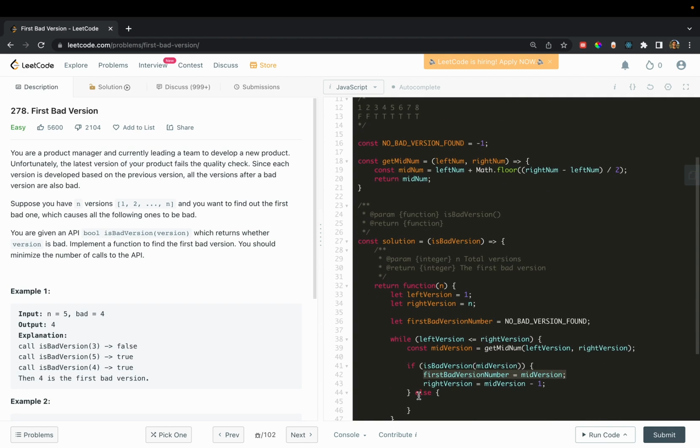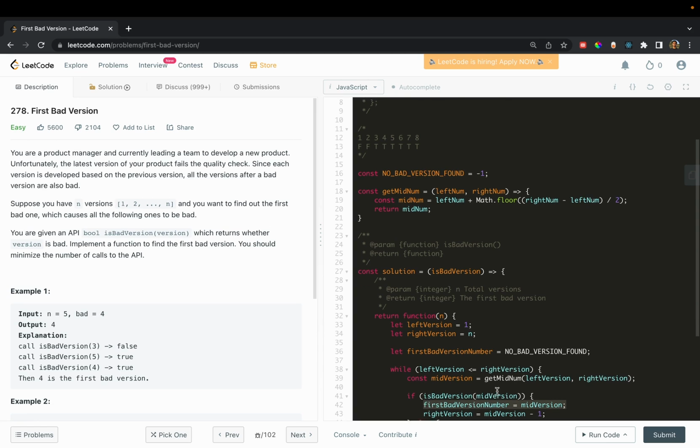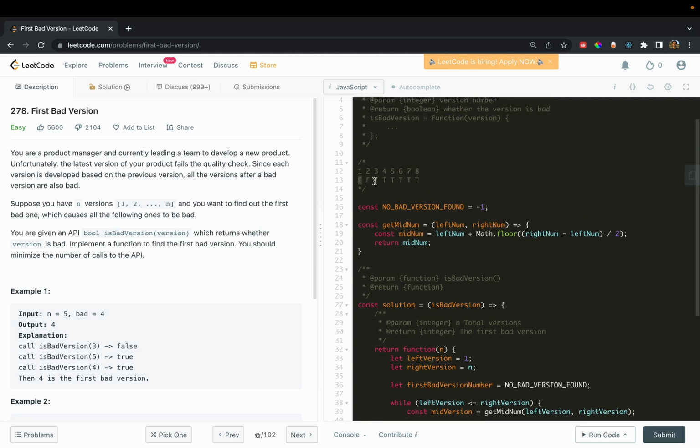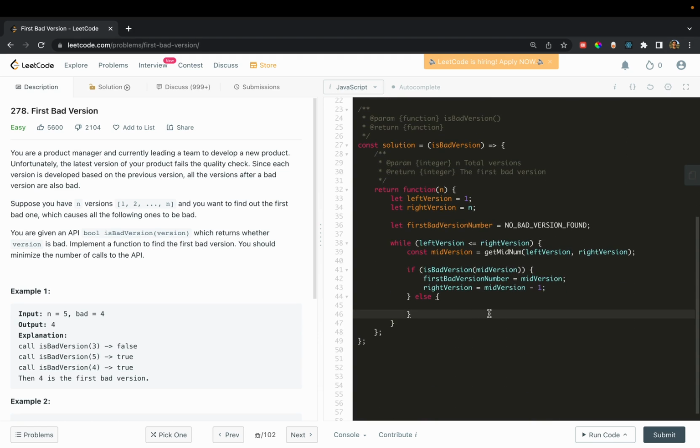Now we can handle the else case, which means is bad version is false. So we have one of these cases. So imagine if we were here, well, all we want to do is say, all right, I haven't found the answer, look to the right of me, because obviously it's not to the left of me. If it was to the left of me, then I would have been a bad version, and I'm not a bad version, so it must be to the right. So we'll just grab our left pointer and move it over here. So we'll say left version is going to be mid version plus 1.